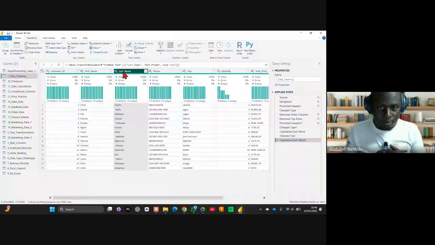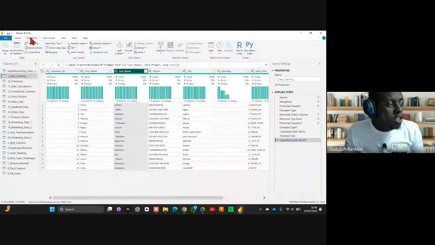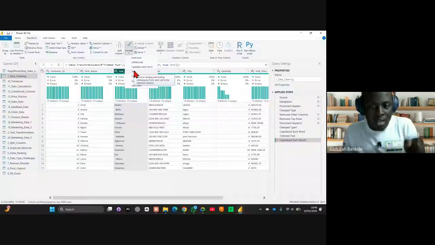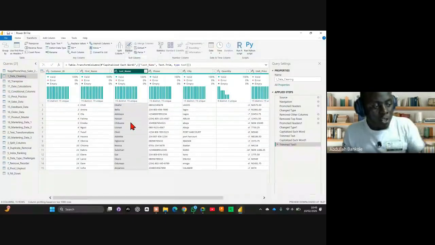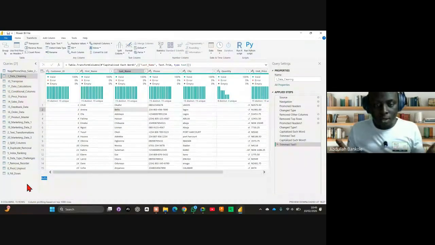Is that understood? For us to do that, you can right click on the last name, go to transform and click on trim, or you go to transform up here, go to format, and then you still see trim there as well. When you click on trim, chakam, it will remove all the white space. So let's go to Hassan now. See, there's no more white space in Hassan. Below, there's no more white space, before and after in each case. Do you understand it now?